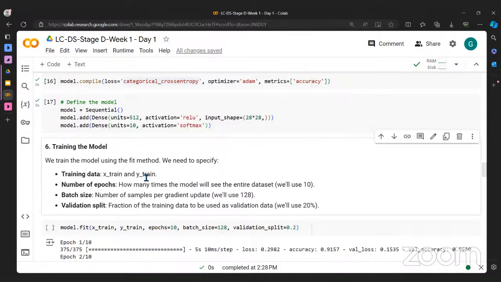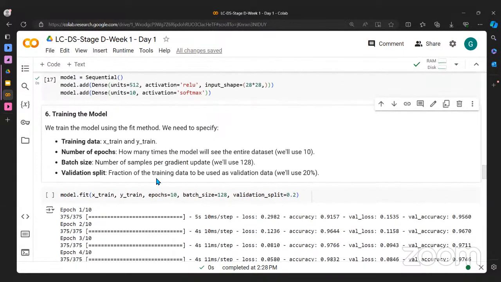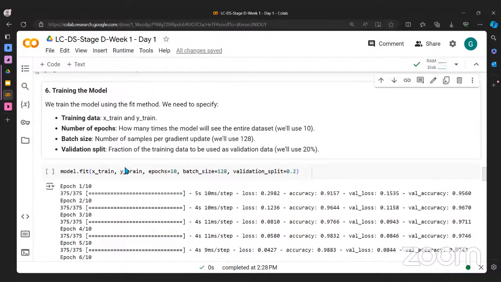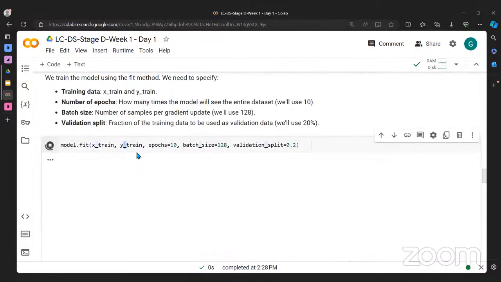So we train the model using the data we split. Then the number of times we want it to look through the data, that's the number of epochs, we set it to 10. Then the batch size, 128. Then the validation split, the fraction of data to use as validation data, 20%. So this is where we did that. And let me run it. So hold on.